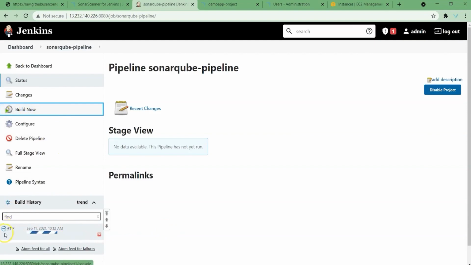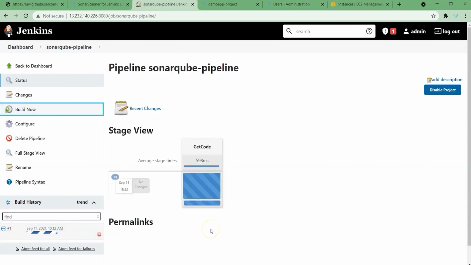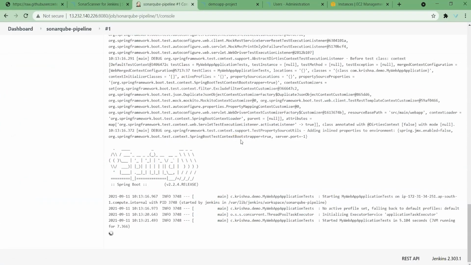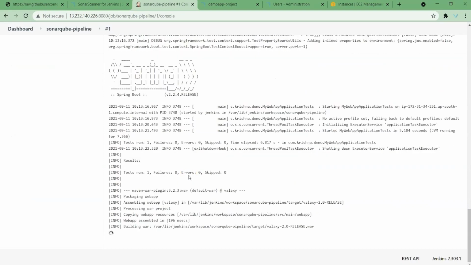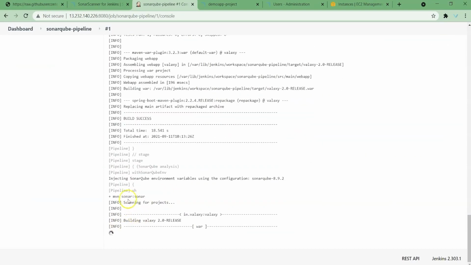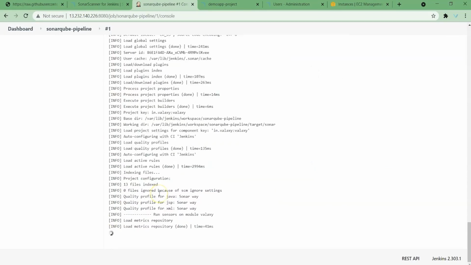Once we build this, it is going to build our code, then it is going to communicate with our SonarQube and generate the reports over there. So first thing, clone is successful, then build is happening. If we want to see what is going on, we can just see the console output. Build is successful. Now you can see the Sonar goal is running.